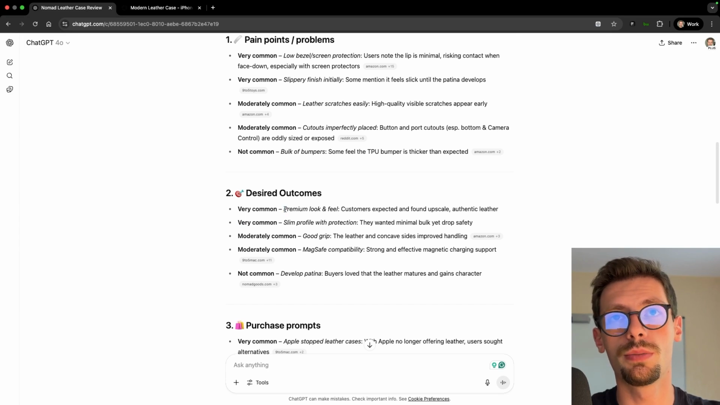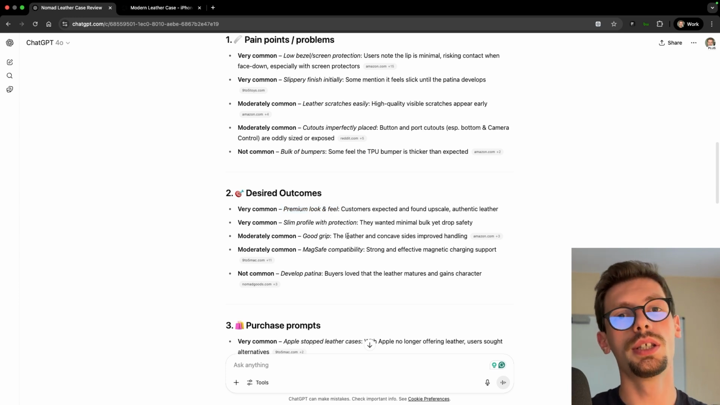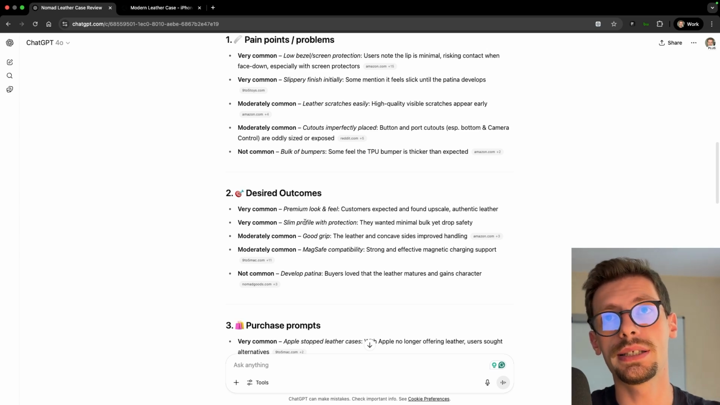Desired outcomes, premium look and feel. Customers expected, and found, upscale authentic leather. So this is another strong thing, right? Premium look and feel. What does that tell you? You don't want to just mention in your ad, hey, it's premium or it's high quality leather and so on. You want your brand to express it. You want to have creatives that are minimal, premium looking, and convey a premium feel just by the visuals. This tells you a lot about what you should do with your static ads.